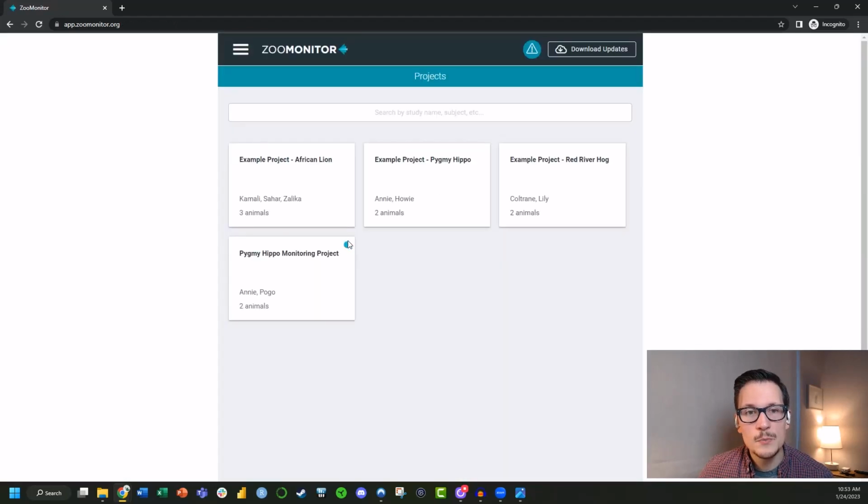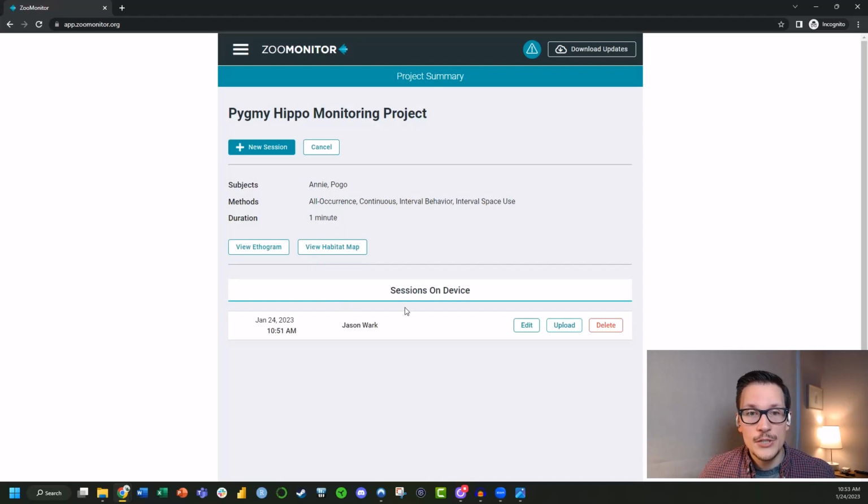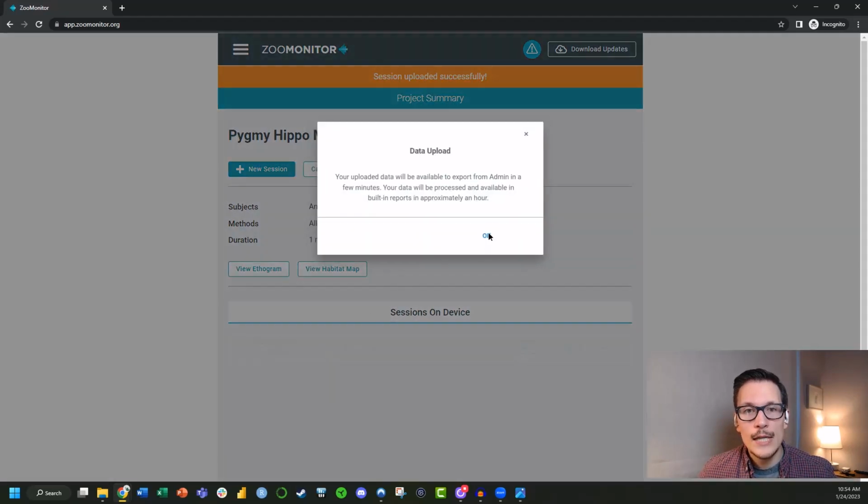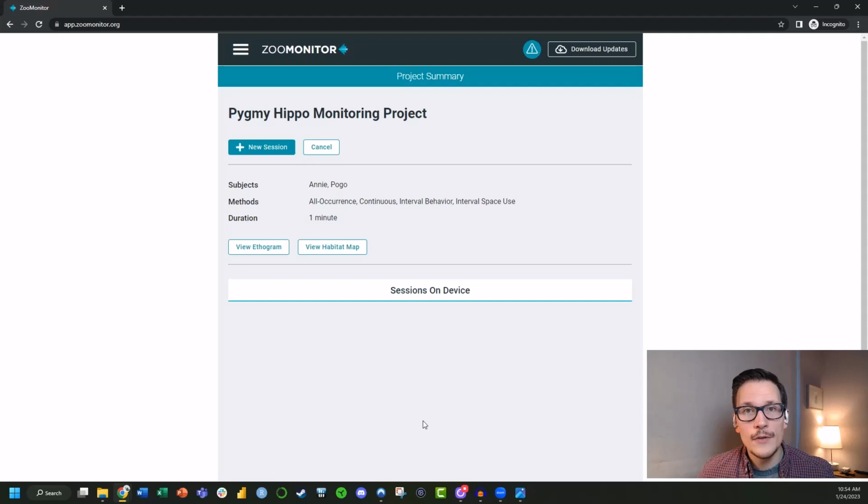And so you can see this blue dot on the tile means we have a pending session on the device in the app. You want to make sure to upload those sessions. So right now it's only existing in my web browser right here. It hasn't actually gone to the ZooMonitor server. I haven't uploaded it yet. So you can click the behavior and you can upload it right here. So go ahead and hit upload, and you'll see it'll clear off the device at that point, and then it'll be uploaded to your account.